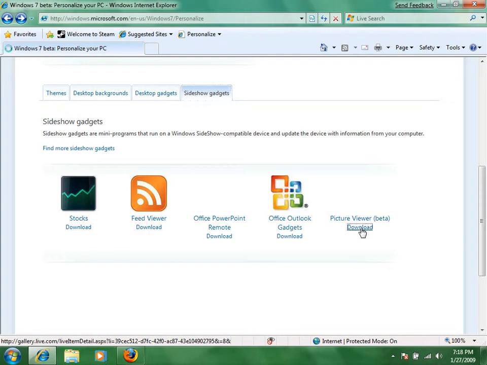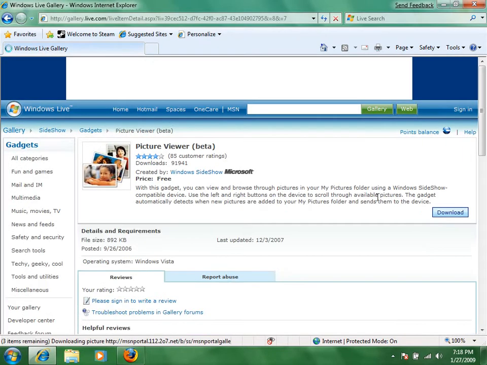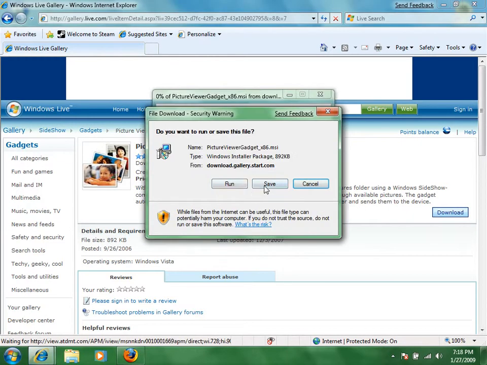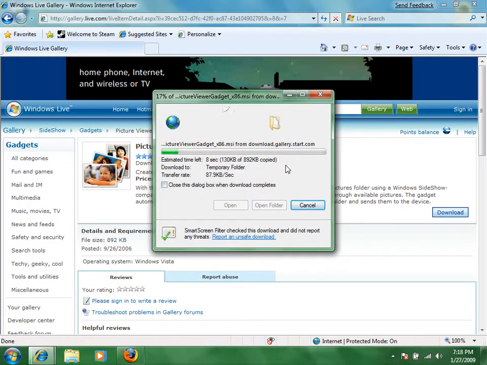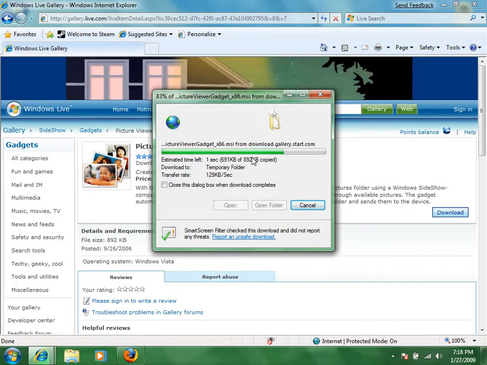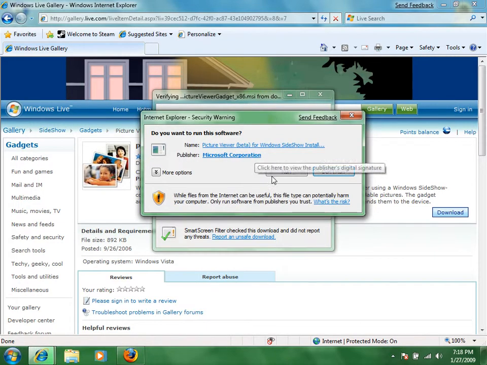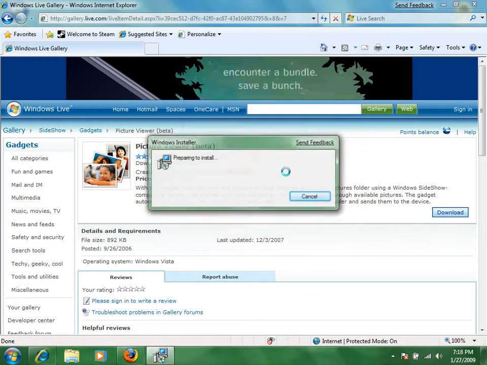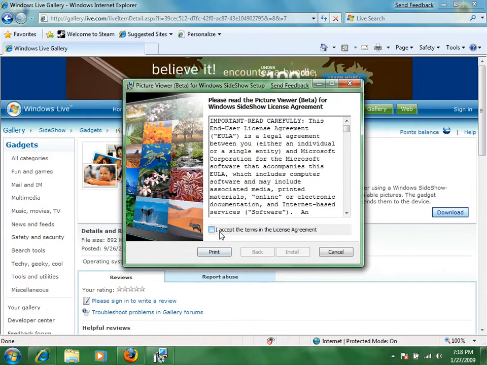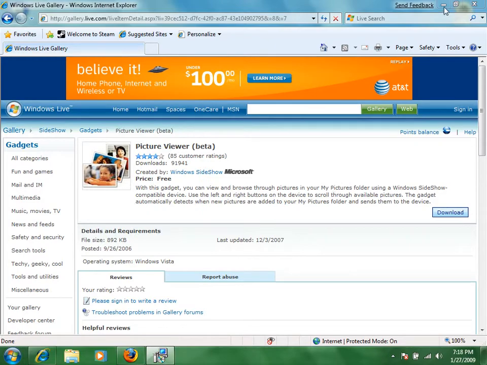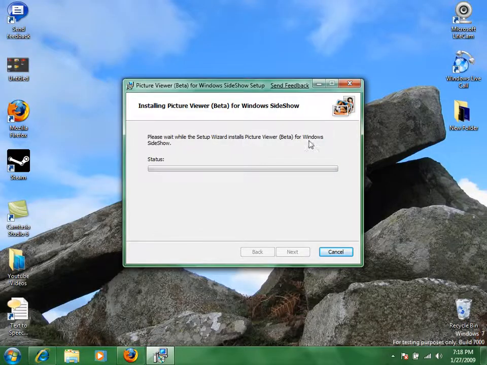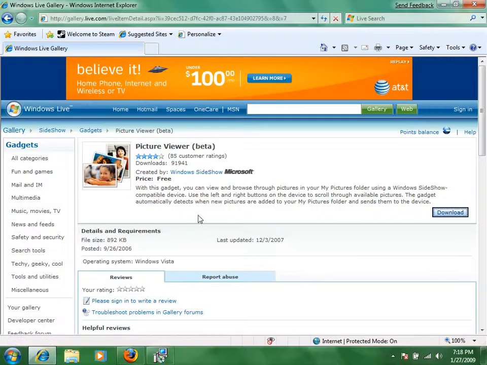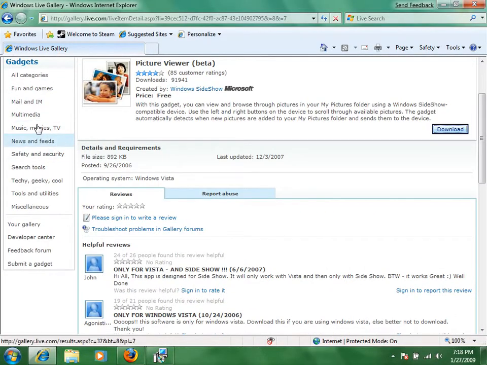Lastly, I'll show you the sideshow gadgets. We'll look at the picture video beta because we are on the beta version of Windows. We'll see how good this will work. Same thing, download, run. You can tell some of them may take longer, but this might just mean it has some cooler, more advanced features in it than some of the other ones. You might have to accept something. Now this one is taking a while, so I'll open this back up and I will show you some of the other things that you have.